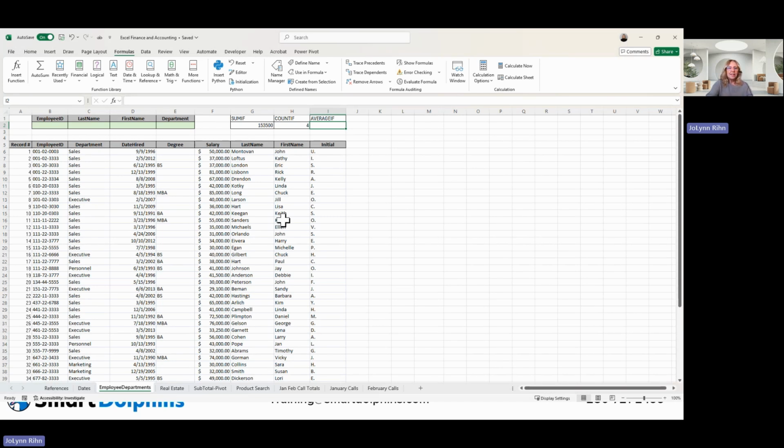I'm going to do equal AV, then I'm going to double click AVERAGEIF. It's looking for the same things as we saw with the SUMIF. First, it wants to know what is the range. The range is going to be the department. So I'm using the named range, comma, the criteria is going to be marketing. And once again, that has to be in quotes.